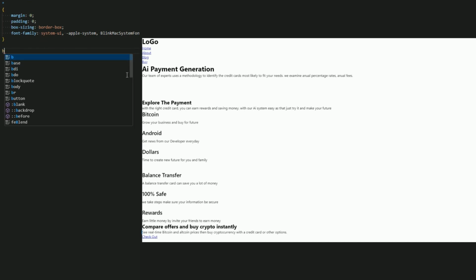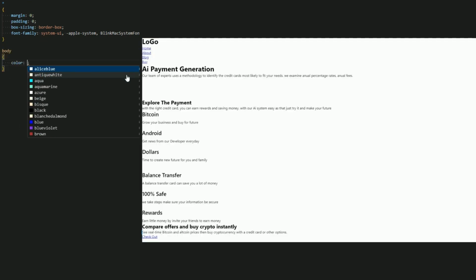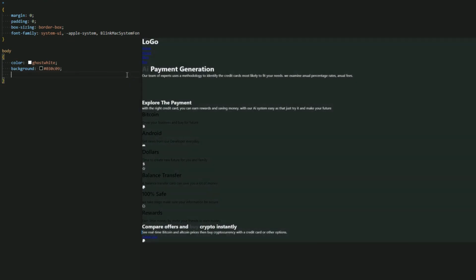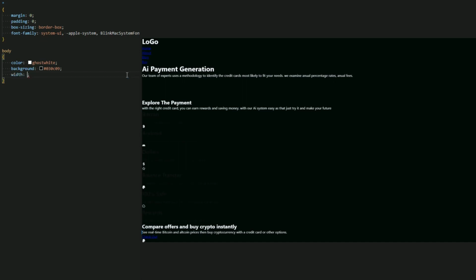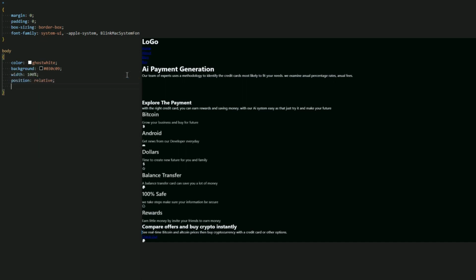Now for the body, let me add a color, and the background, let me add this color. Okay, this is our background, and let me add the width 100%, position relative, and overflow X hidden. This is important, guys, because when we create a before and after of this circle, we get overflow X for this website. So I think you must add this overflow X hidden to hide this overflow when we add this circle and arrow. So this is overflow X hidden.